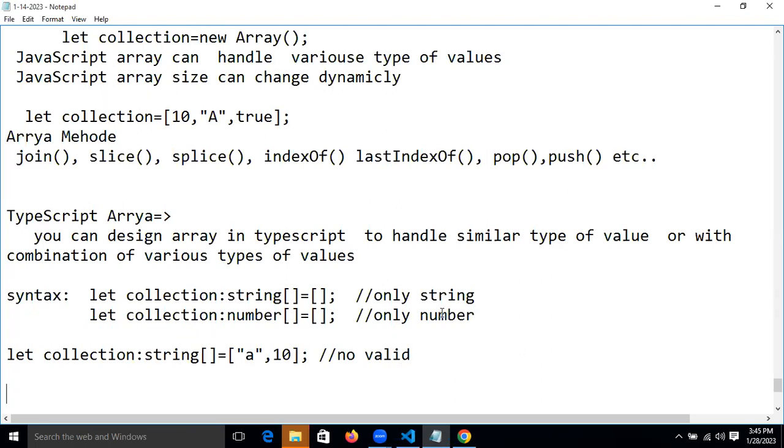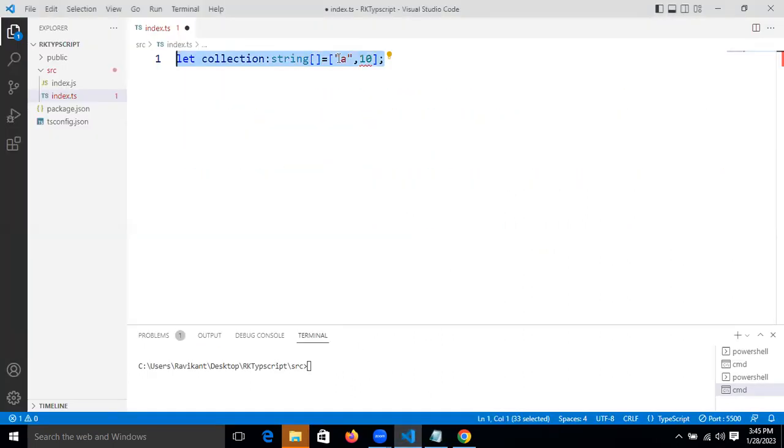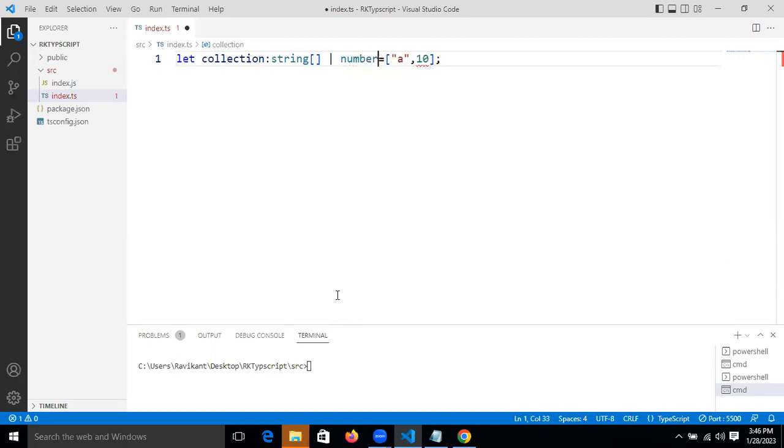It is not valid. So now you can also configure a union of types for an array, guys. If you want to store both string and number, you can take the union type, with the pipe symbol and number. If you are taking that number, now see this again.